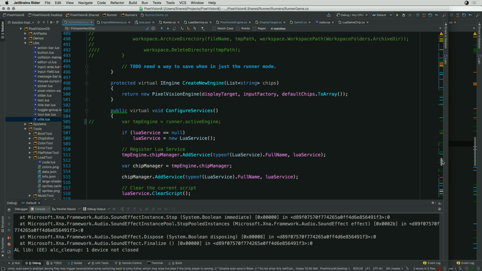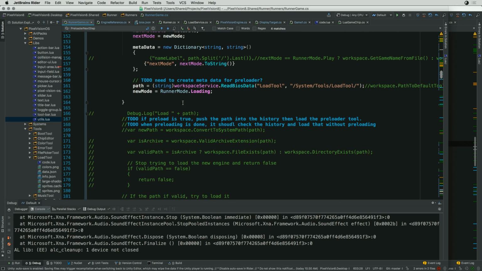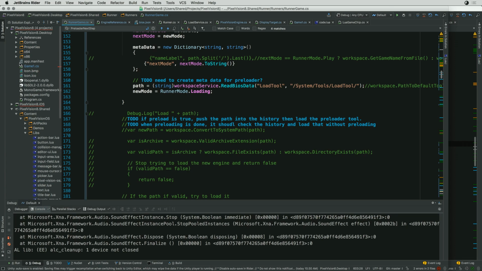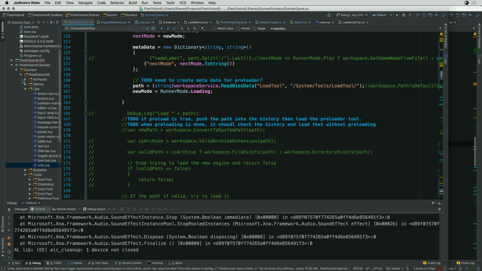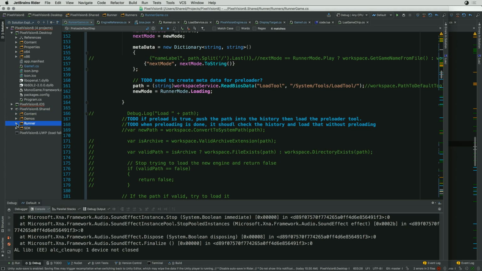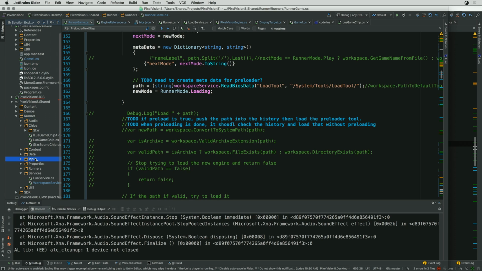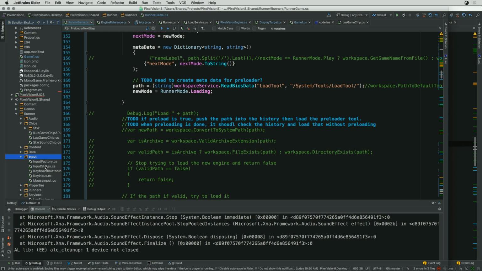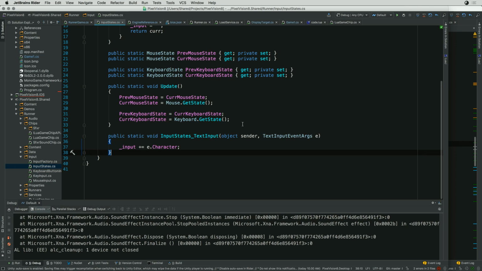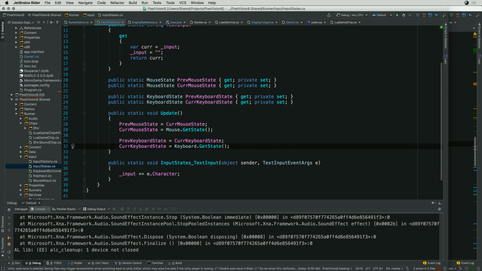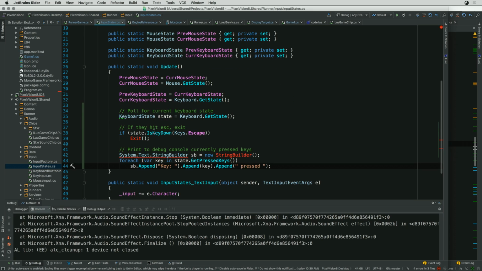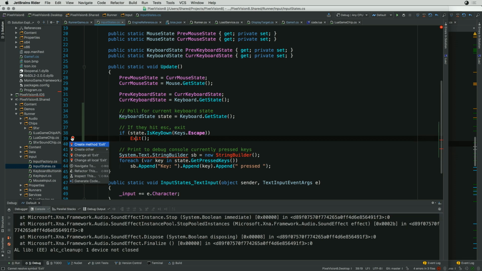So there was a bug that I noticed in the way that Sean had implemented the input stuff. Let's see, there should be a runner, services, chips, input state. Is it input state? Yeah, this input text amount, I don't think that's what I really want. Let's do this: if key down escape. That's actually really what I want.